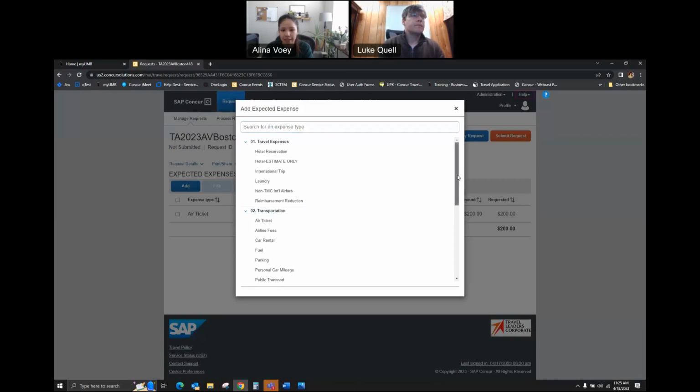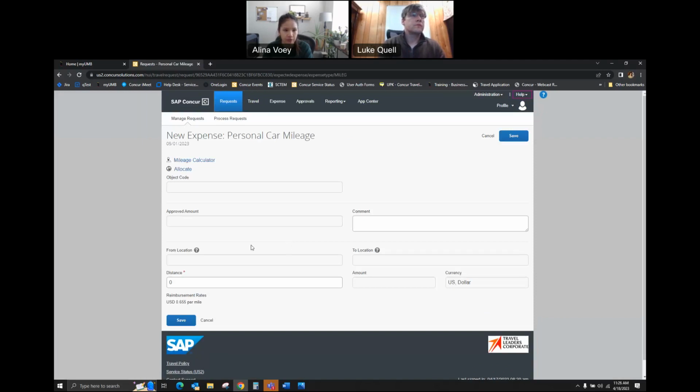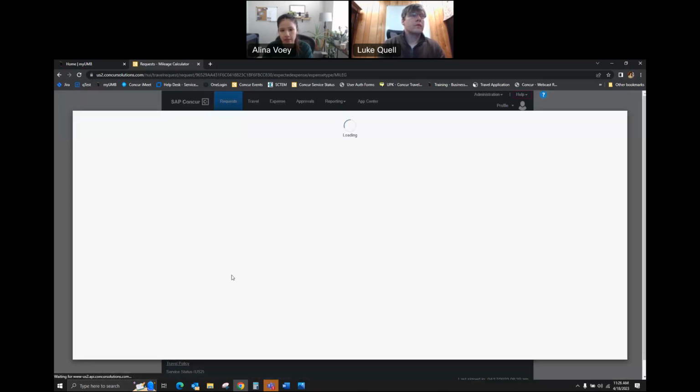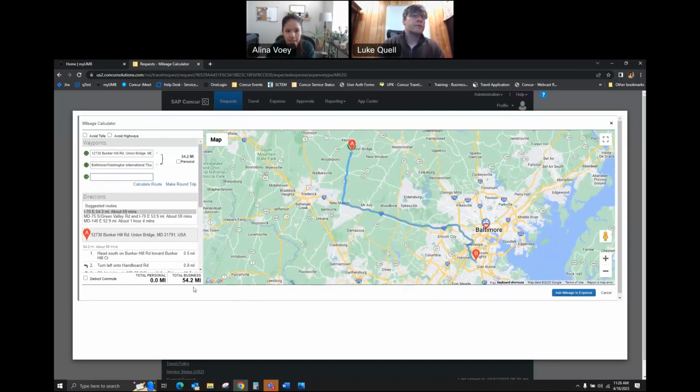Another expense that we might incur is personal car mileage. Let's say that I'm going to drive to the airport. So we're going to select personal car mileage. Okay, and then we are going to go into this mileage calculator. And this basically pulls Google Maps in. The home address that you had in your profile will automatically populate in here. And then we're going to say that we are driving to BWI. And it automatically calculates the mileage for that. This is a one-way, and we want to make it a round trip.